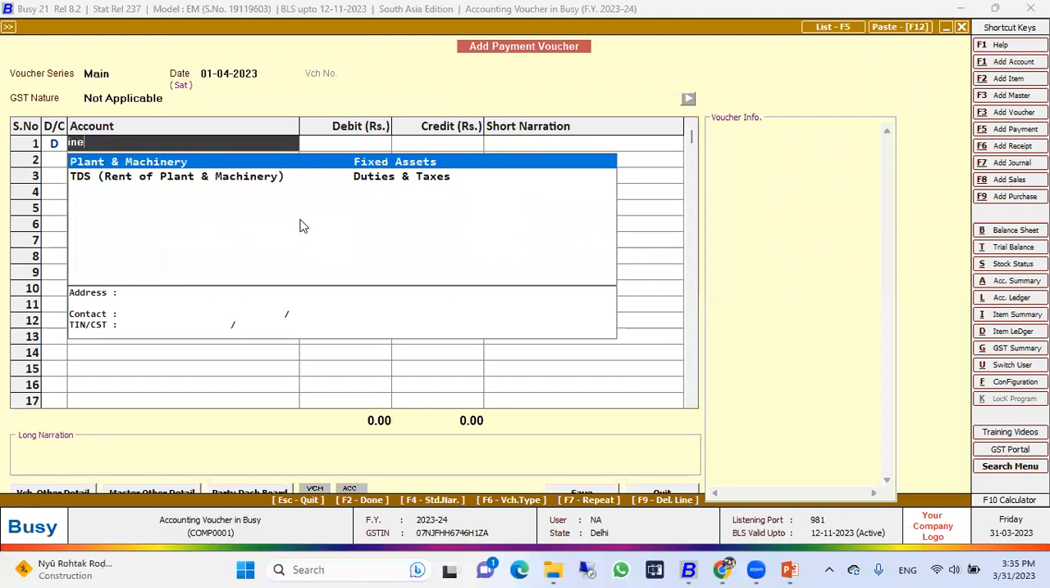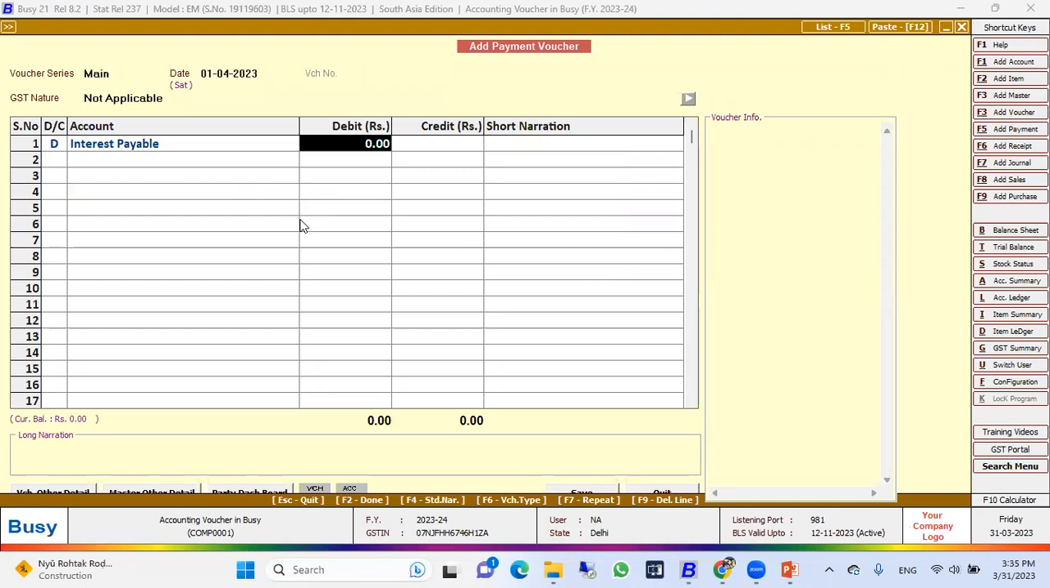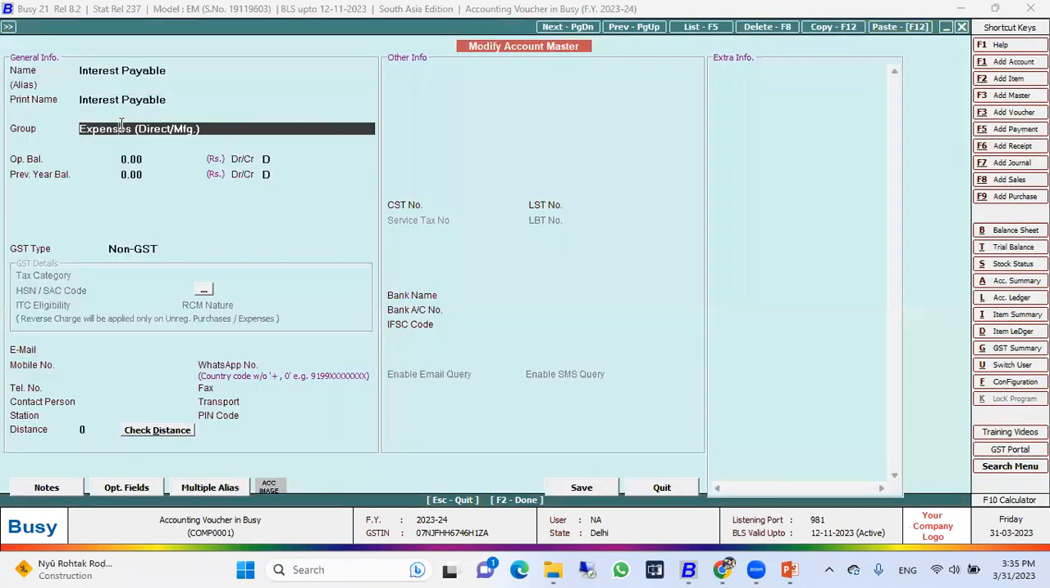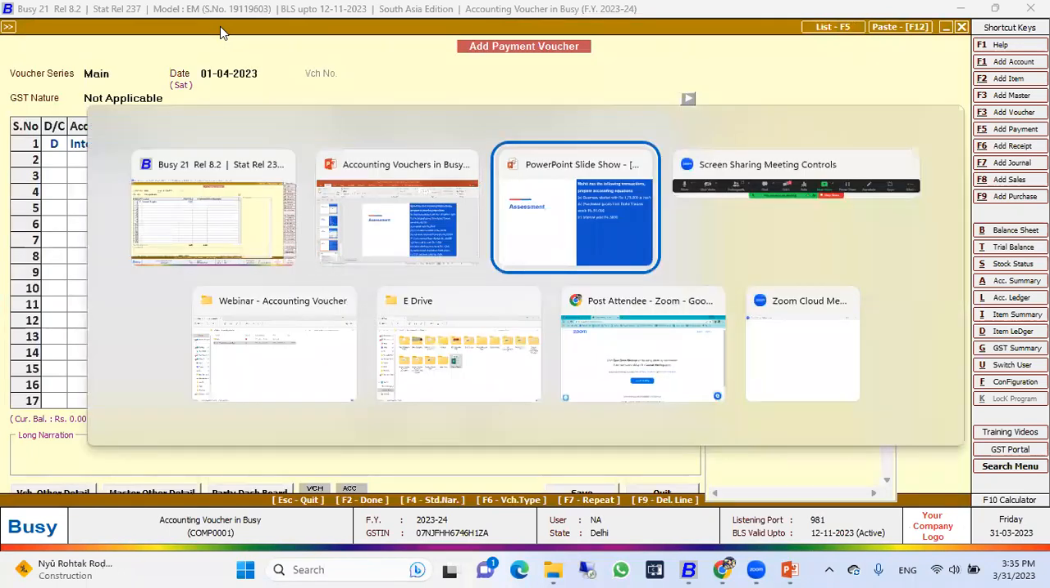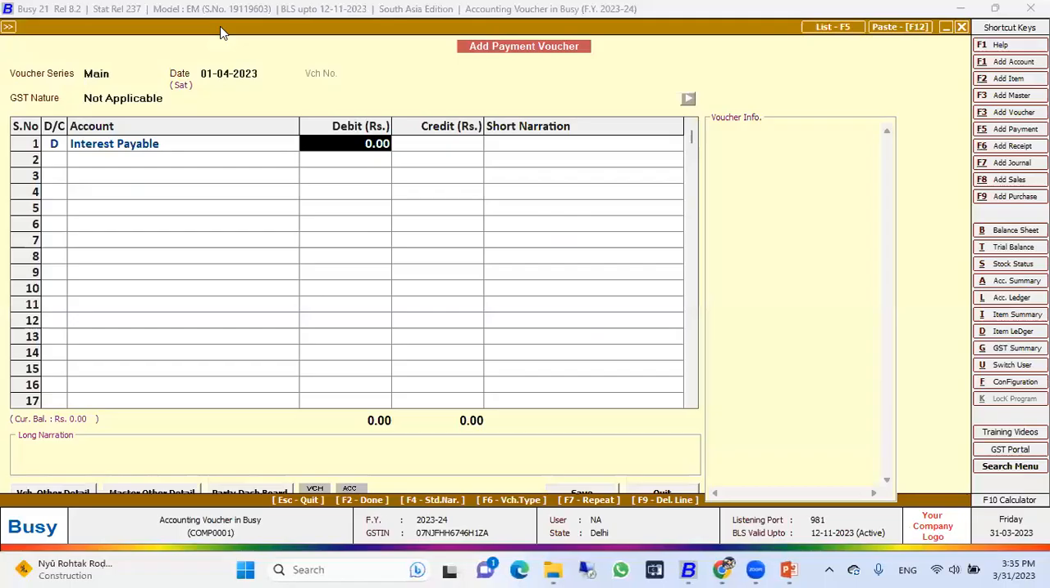Interest payable, this is the account of interest paid, and interest is an expense. You can see this is a nominal account. And what is the rule of nominal account? All the expenses and losses we have to treat as debit. So this is the expense, interest payable. Now the amount is 3,000.